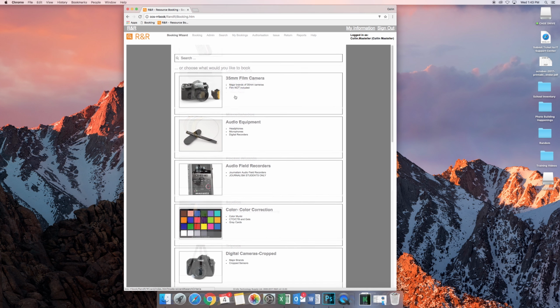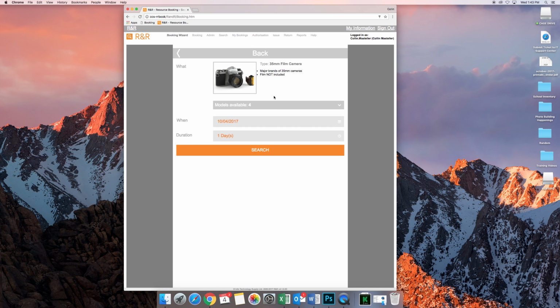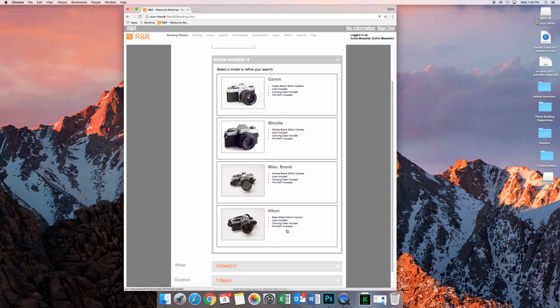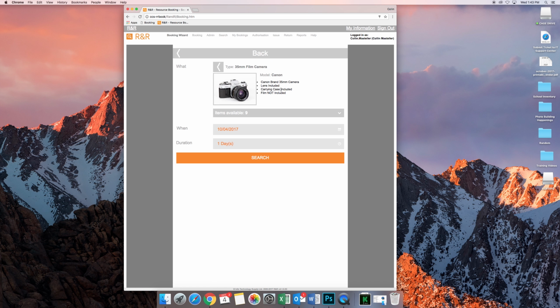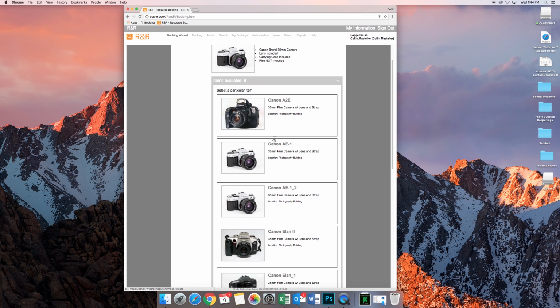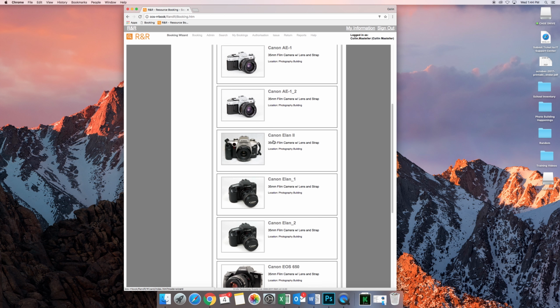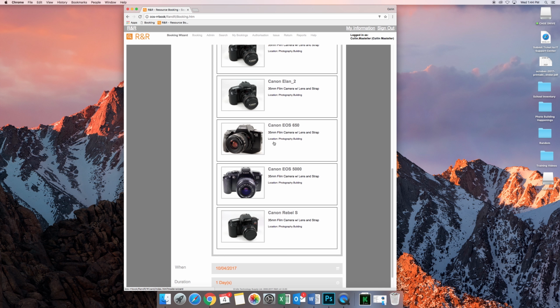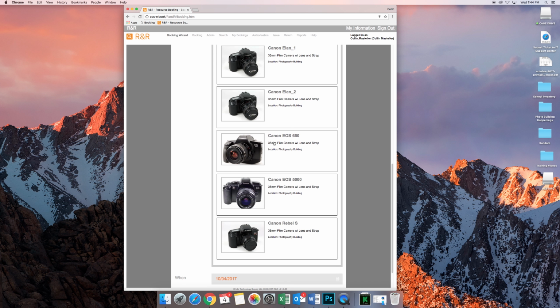Next, we will cover how to reserve your equipment. After finding the category of equipment needed, you will be brought to the options screen. Here we will decide the specific piece of equipment needed and what dates or time it is needed for checkout. So here we will be checking out a 35mm camera. After choosing our category, we can click to see the models available. We will choose a Canon for this demonstration.